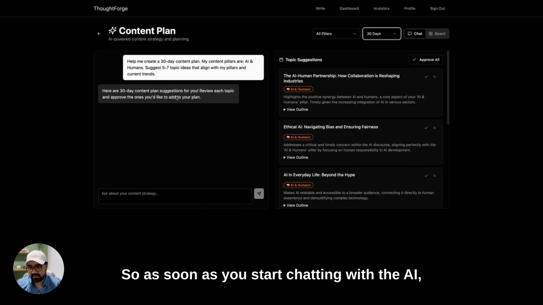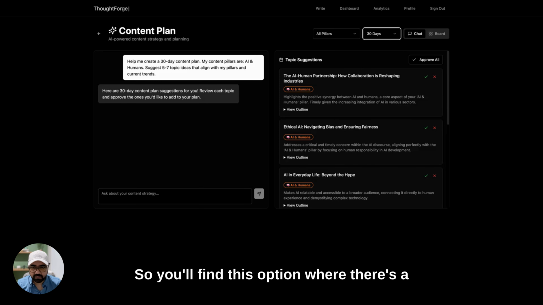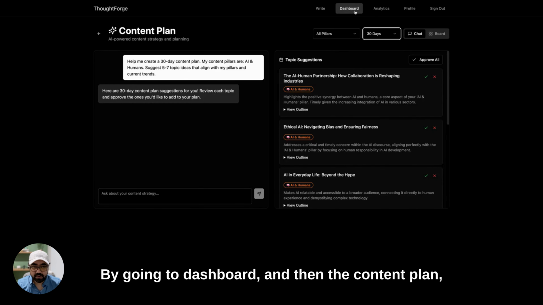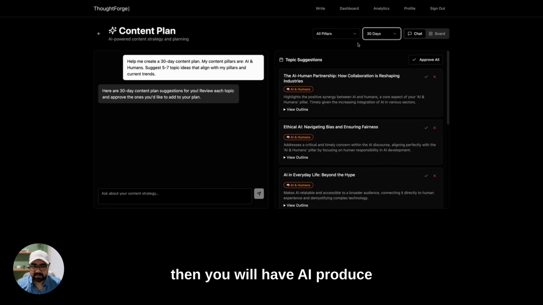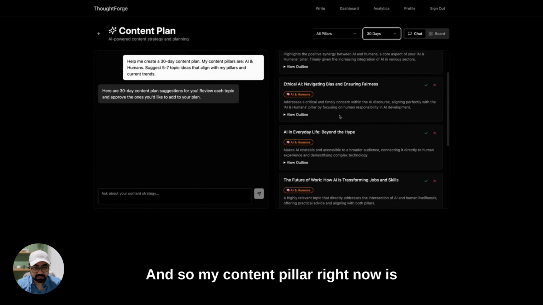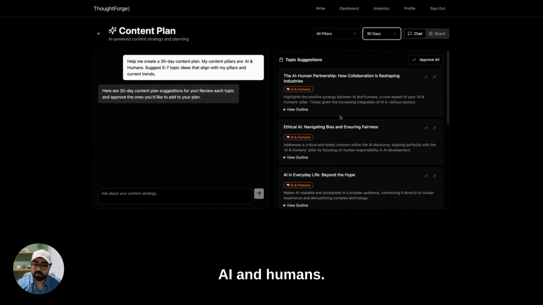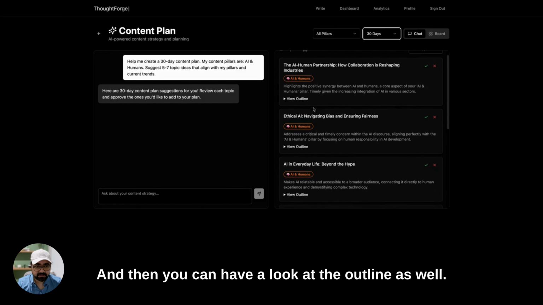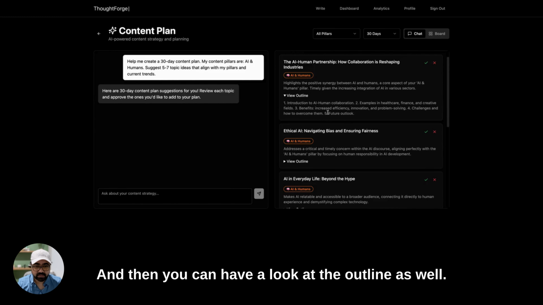So as soon as you start chatting with the AI, this is within the platform. So you'll find this option where there's a content plan. By going to dashboard and then the content plan, you will have AI produce 30 days worth of articles. And so my content pillar right now is AI and humans, and I could manually accept it or just say no, this is not what I want, and then you can have a look at the outline as well.